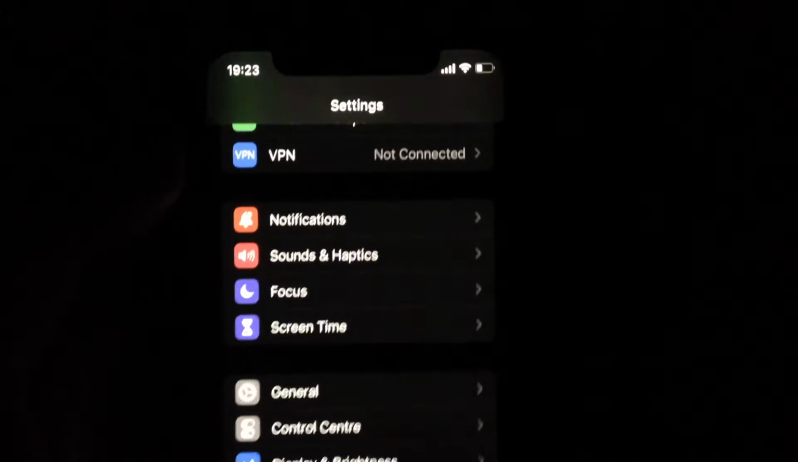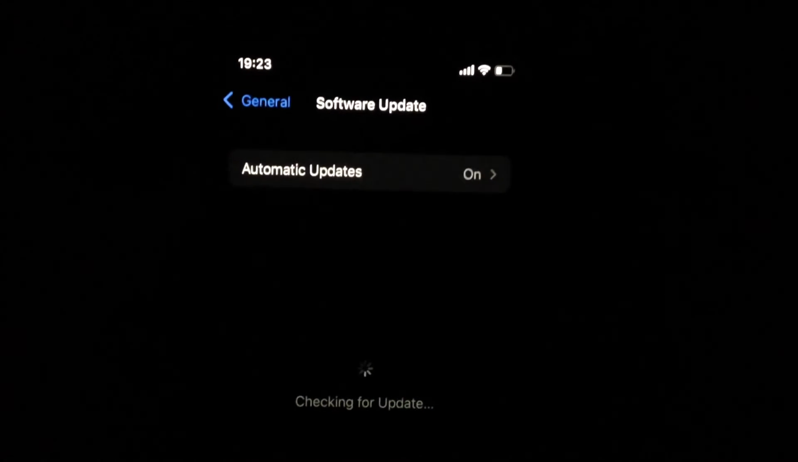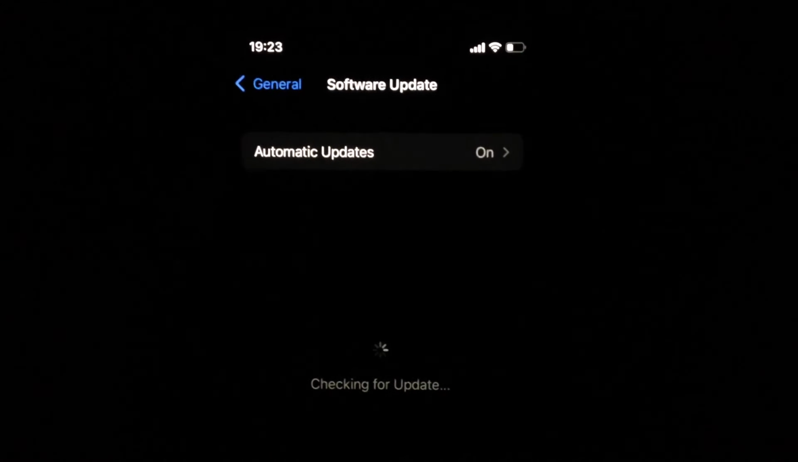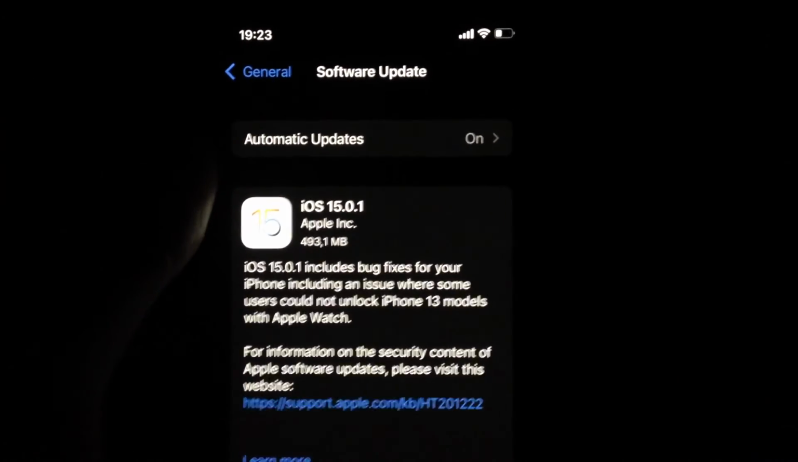And if you still have the error, you can also try to update your phone. So just go to the general, in the general just open software update, and if you see available updates here, just tap on download and install and wait until it is successfully installed, the latest updates for your iPhone.